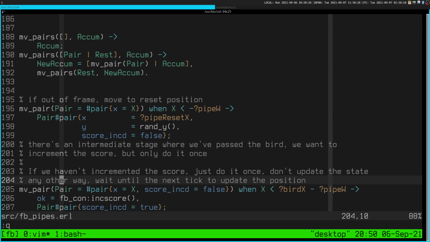Okay, Jesus Christ. There's an intermediate stage where we've passed the bird. We want to increment the score, but only do it once. This is some hacky nonsense. All right. If we haven't incremented the score, just do it once.